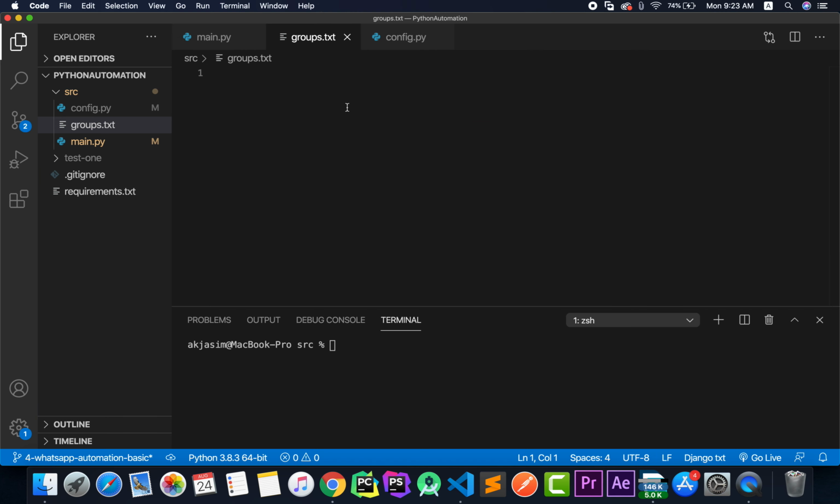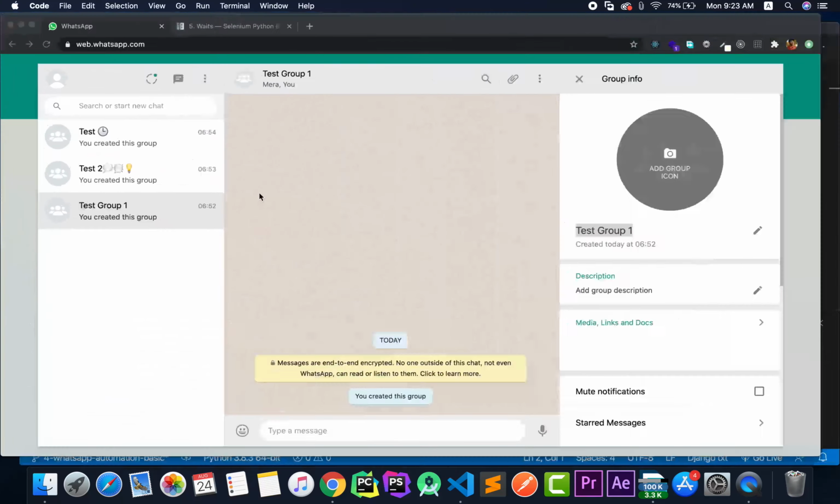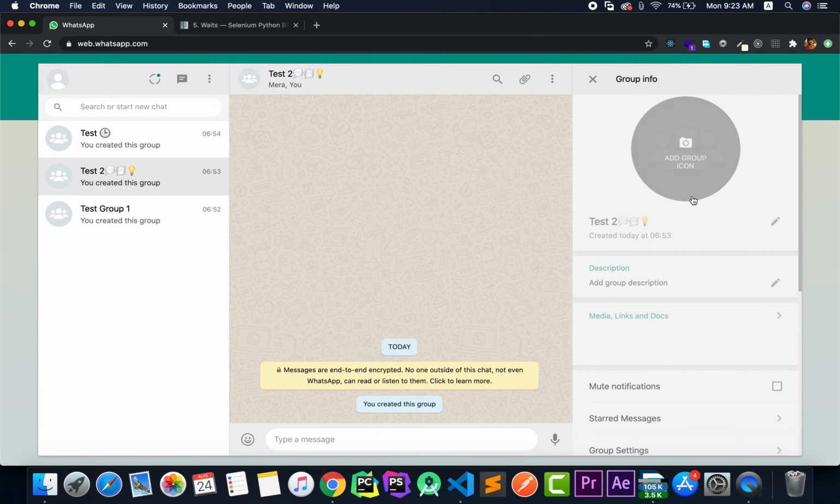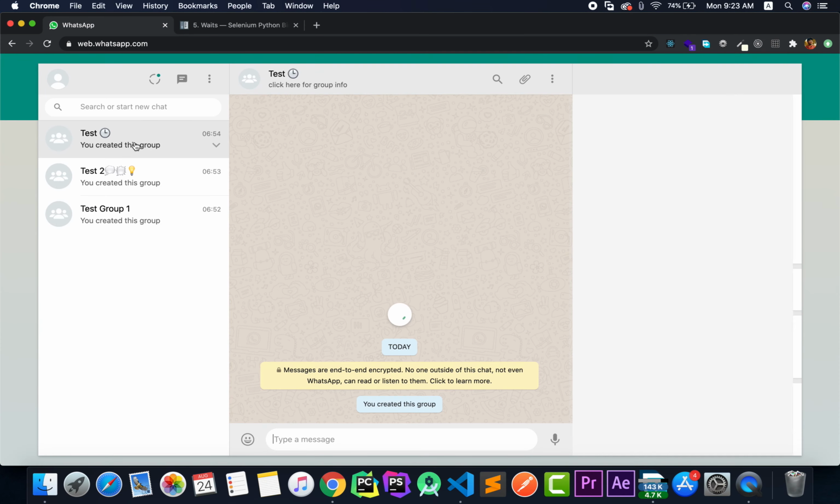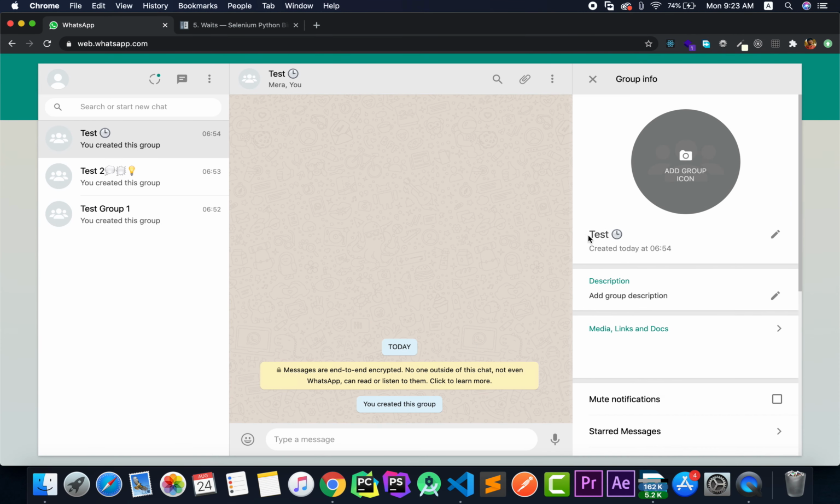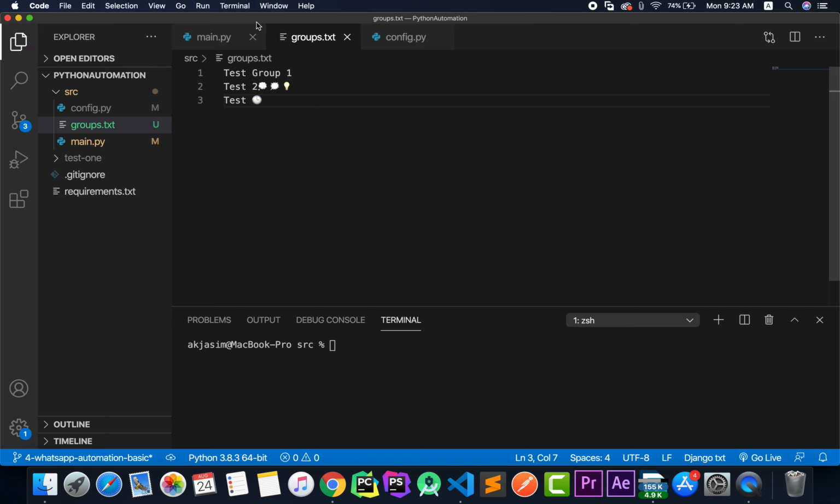So test group 1. Now every new group stands on a new line. So the first one in the first line, and the second in the second, and so on. That's okay. Now I'll quickly take the other 2 groups as well. Now the last group, the test itself. I'll quickly grab that, and yeah, that's it. We're okay with the groups.